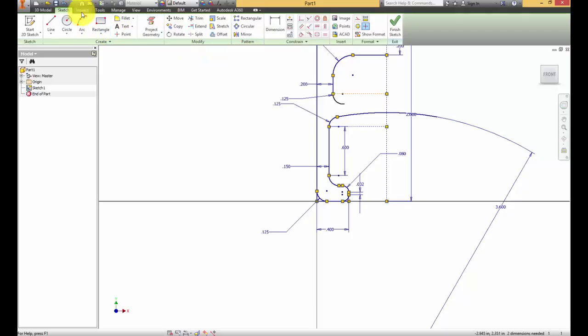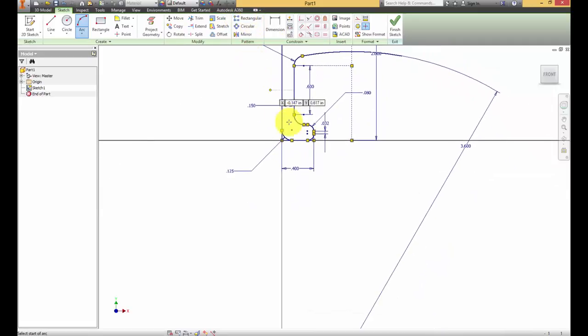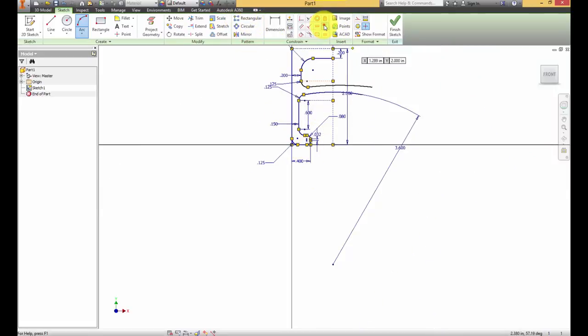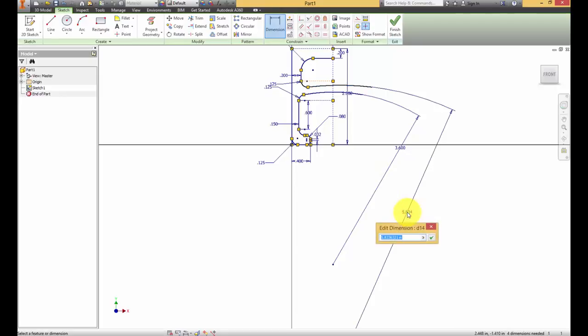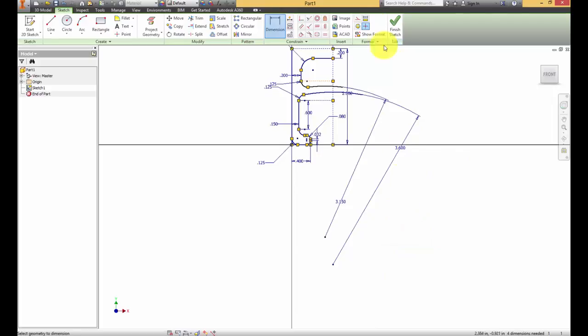The next thing I'm going to do is draw another arc. It's going to go straight out, and I'm going to pull it up slightly. I'll dimension the center of that right here. So that one, the dimension is 3.15, and I'm going to make that vertical with this one, so it lines it up.